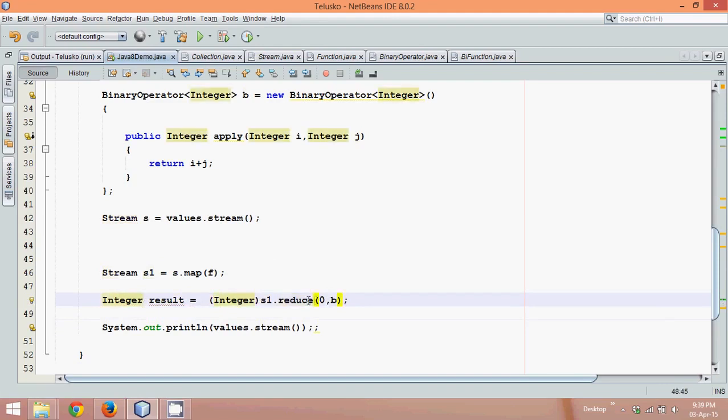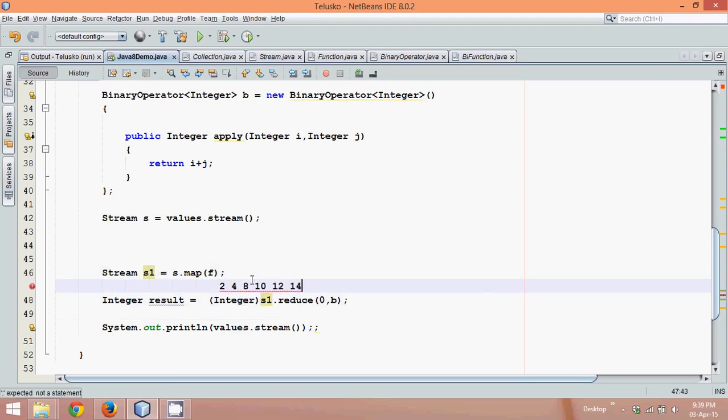Now how does it work? This map will take all the values from 1 to 6 and multiply each number by 2. So this stream will take all the values and apply a reduce function. After mapping, your values will be 2, 4, 6, 8, 10, 12. I'm missing 6. Yeah, so you have these 6 numbers here.